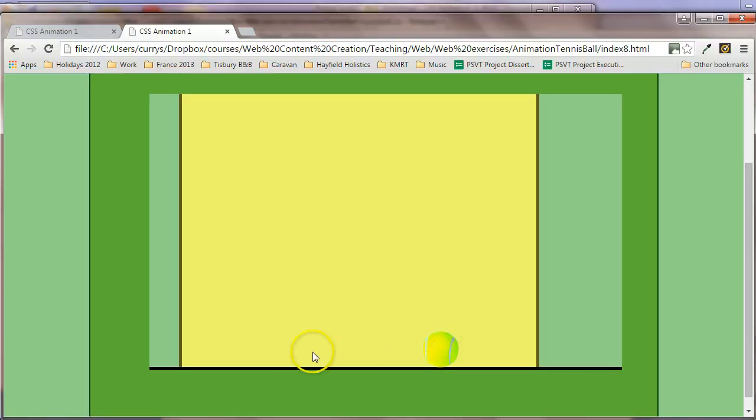And what I'm going to do is, at the moment the ball squashes in the Y dimension, but what I want to do is also stretch it in the X dimension. So when it hits the ground, it squashes in one dimension, the vertical one, but it actually expands in the horizontal one.